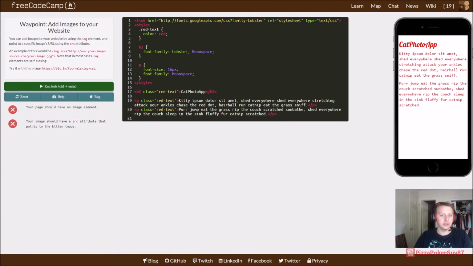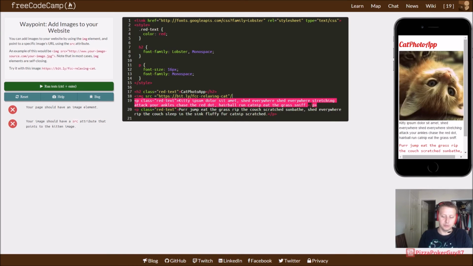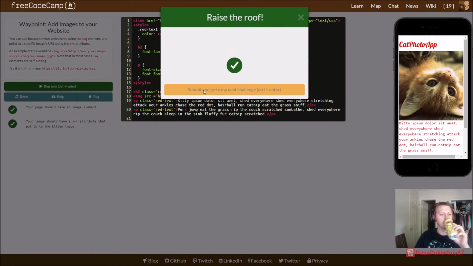Alright, so we'll put it after here. So image, we're saying img, and then the source for it, where we're getting it from, is right here, and we're putting a slash because it's a self-closing attribute, if that's the correct term.